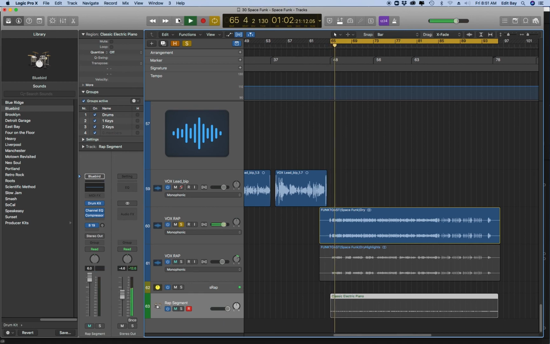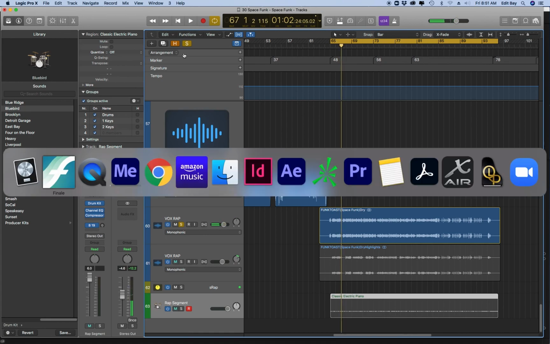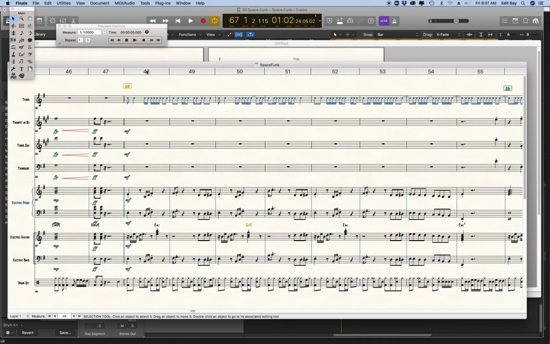Space funk. Feels a little more like space junk. Jail bunk in the cell with all the space punks. Brains.